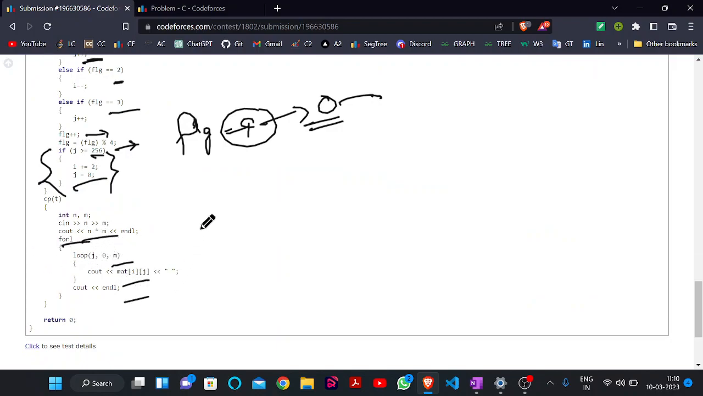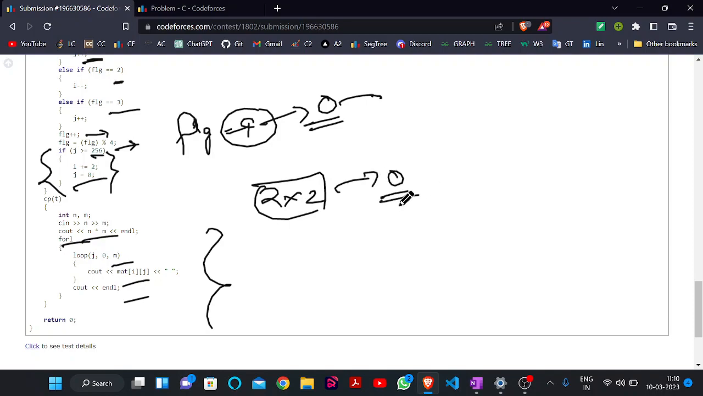So the code part was not so difficult. The difficult part was just understanding what we are going to do, like how we can make a 2 into 2 submatrix such that for each submatrix the XOR value of this is 0. So that was a pretty basic solution for this problem.